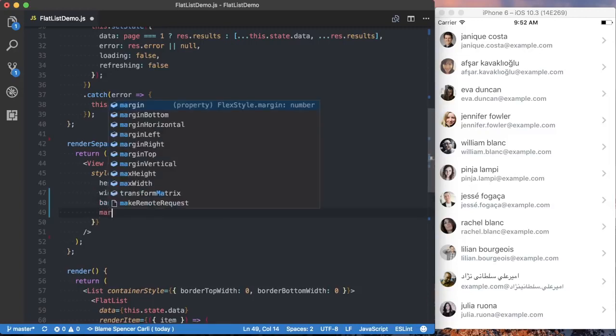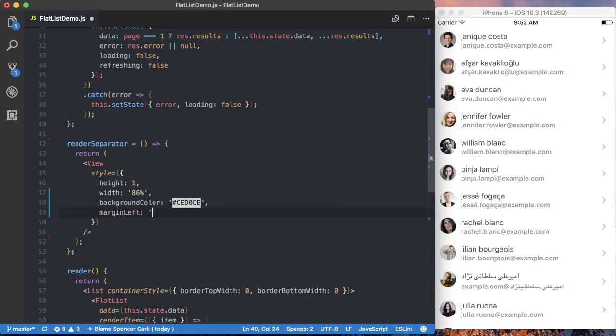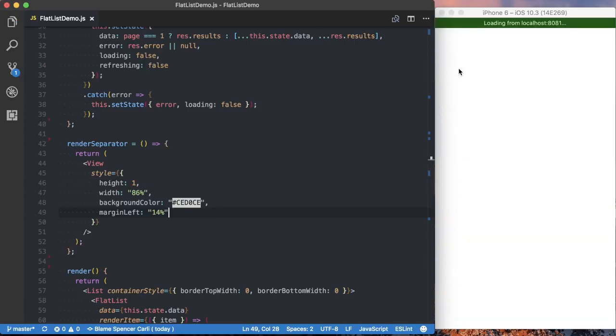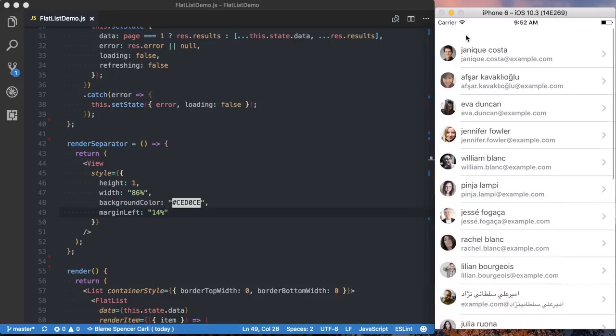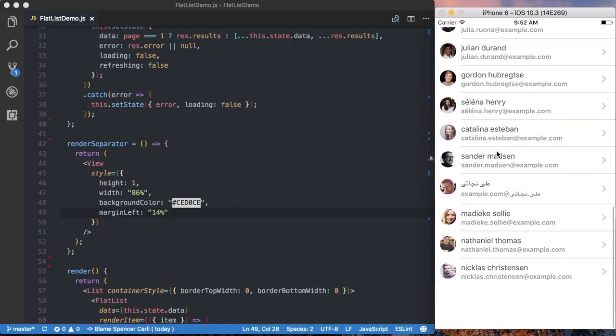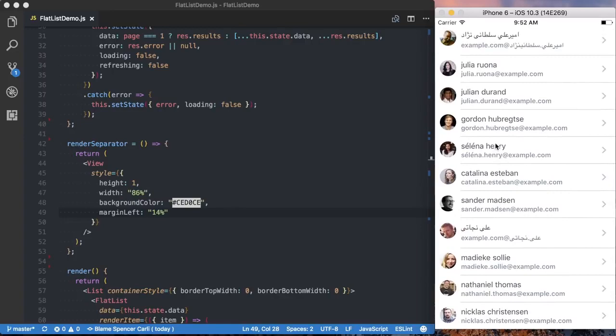Okay, and then finally we want to give it a margin left of 14%, and that's just going to basically allow this separator not to render until the text. It's very much approximate, might not work on other screens. But you can see here, once I save that the separators are rendering between each list item, but there's no separator at the top, and there's no separator at the bottom, which is exactly what we were looking for.